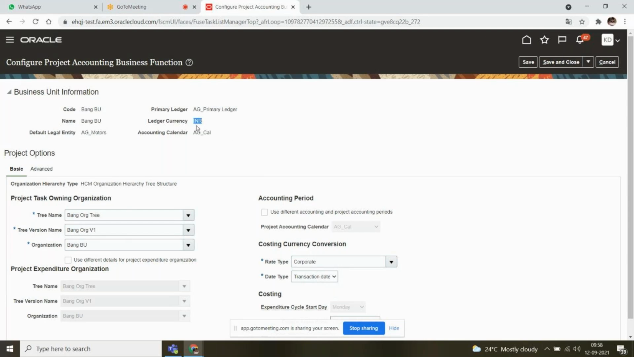INR currency, but my transaction happened in USD currency. So I should convert that USD amount into INR amount, right, in order to store that into my books, GL books. So in that case, the system or the application will make use of these currency conversion attributes. Then accordingly, it will convert the amounts from USD to INR.